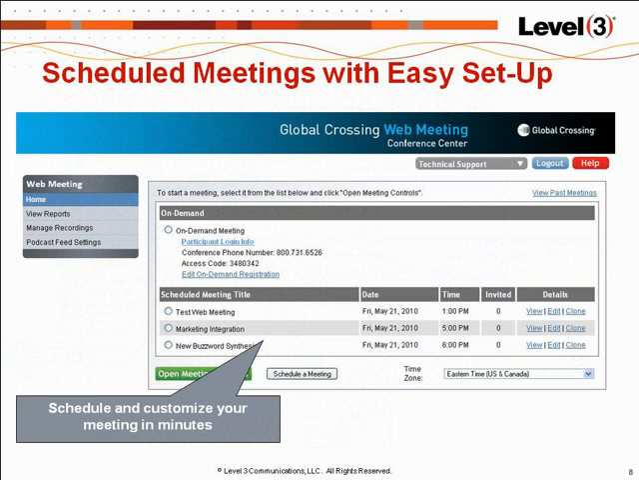But then there's also the portal. So this is a snapshot of what our web meeting portal looks like. This is actually the home page. You'll see that any time you want to have an on-demand meeting, again, if you don't have the Outlook plugin, quickly you can click on on-demand meeting and open meeting controls, or you can schedule a meeting.